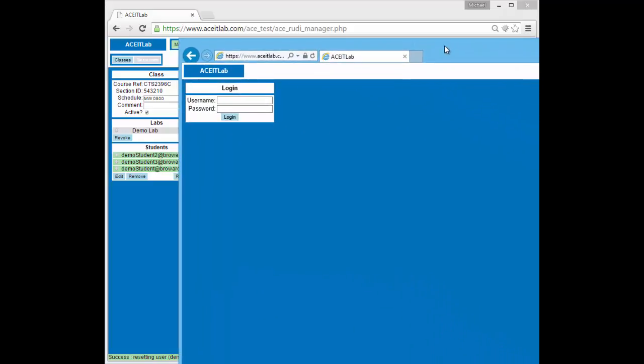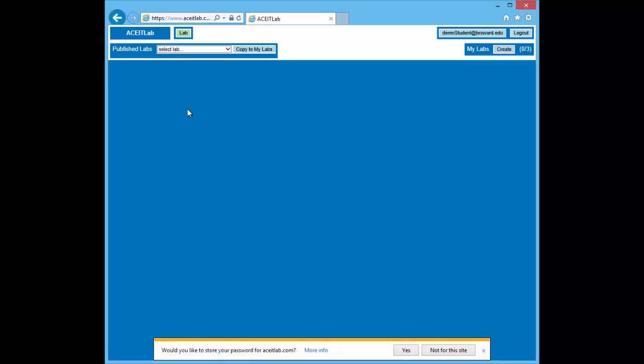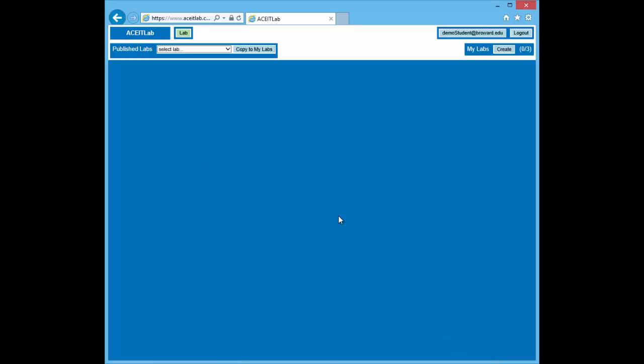Don't all gasp at once. It's Internet Explorer. Demo student at Broward.edu, and a password which I shall paste in. There we go. Log in. And so here I am logged in as a student.